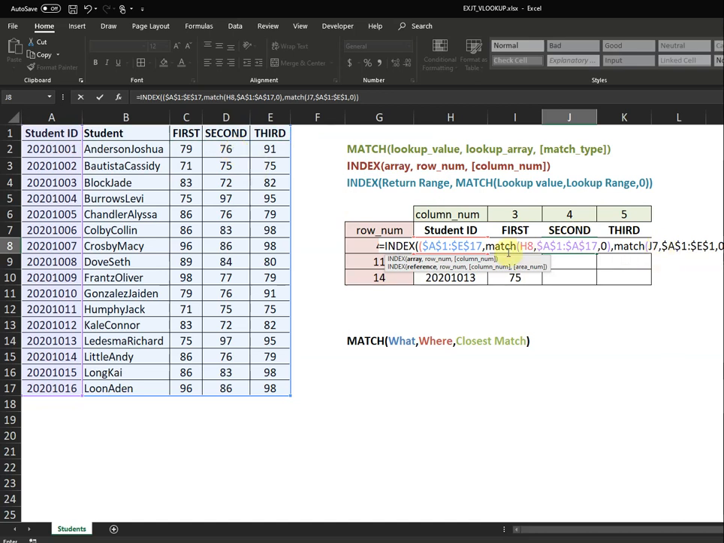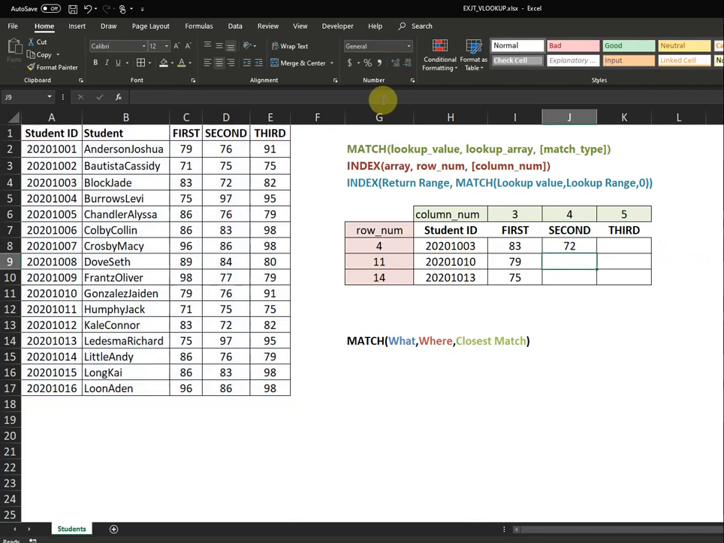Okay. Match, close it, match. Okay. We have excess parentheses earlier, so we just have to remove it. And there you go. So we got 72. So let's check. Second quarter grade is 72.